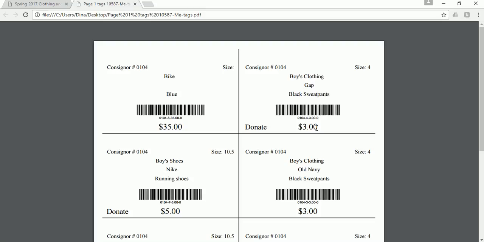You're going to print that on cardstock, 65 pounds or more, and then you're going to cut them out, and you can attach your tags with pins, or you can use one of the tagging guns if you've purchased one.